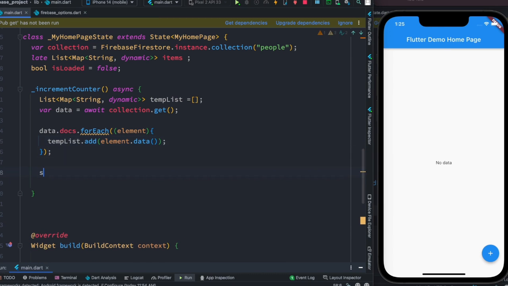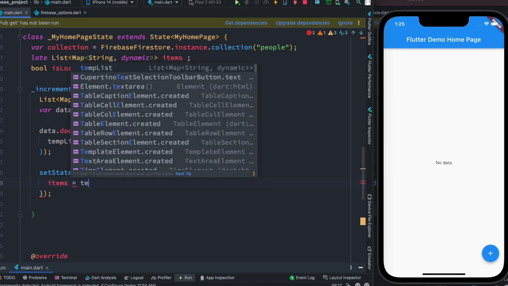Now here we'll have the setState function. So let's go ahead and do that. Now in setState, we are going to update our list. So this is our list. So over here, we are going to update this list with the temporary list, which would be temp list.